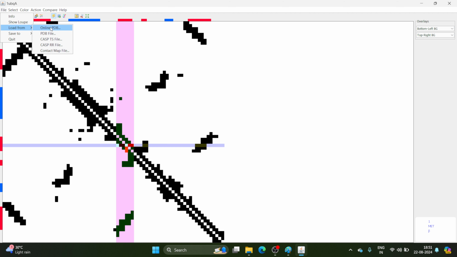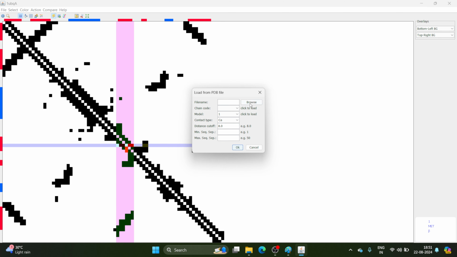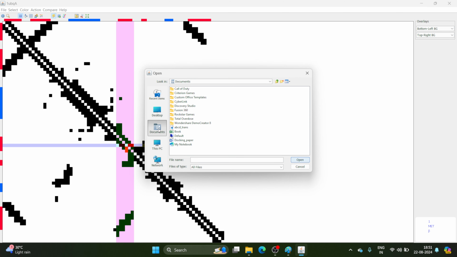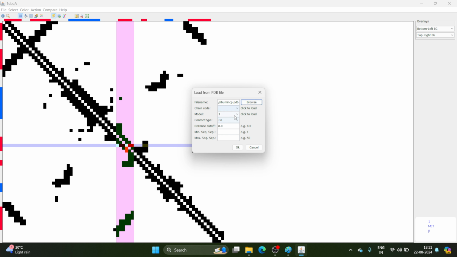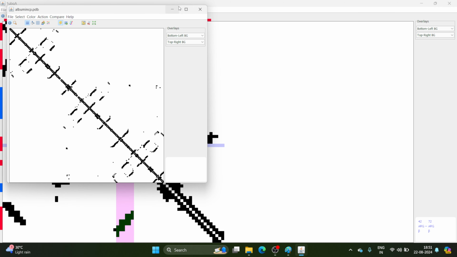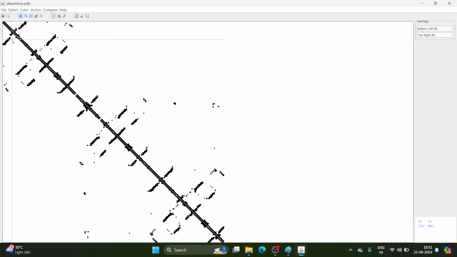We'll go to file, load. I have the file, so albumin PDB, and we will take A as the chain. Okay, now you see here, there is no color coding. So we have to see manually which could be the regions and what those regions represent.